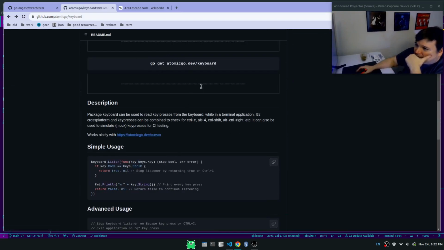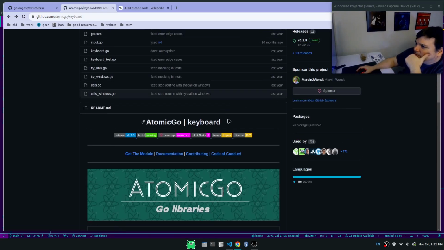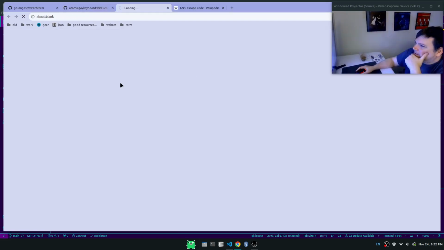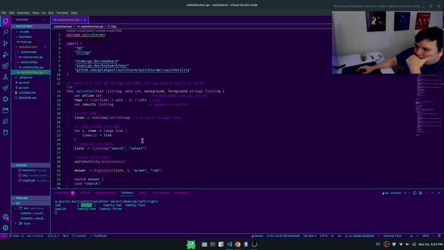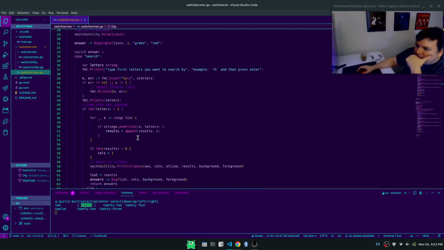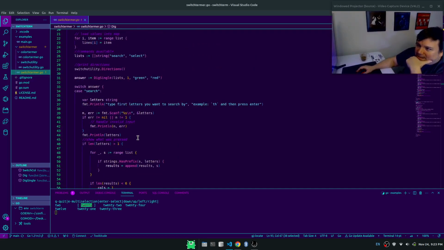They have a bunch of different packages too, which is really nice. Their site is this one. There's just a bunch of stuff that they do, which is nice. But yeah, so I basically leverage that to do the keys.